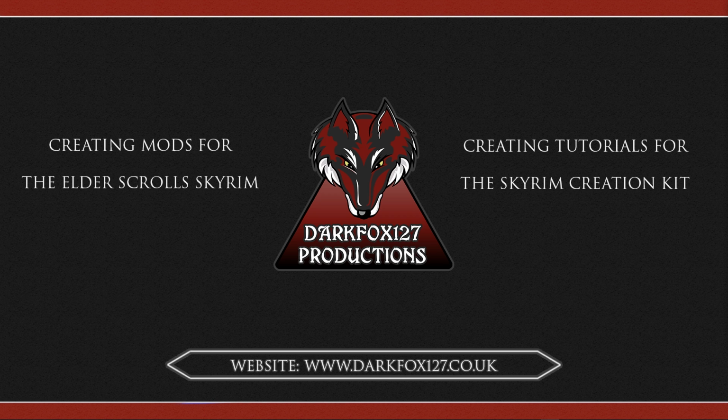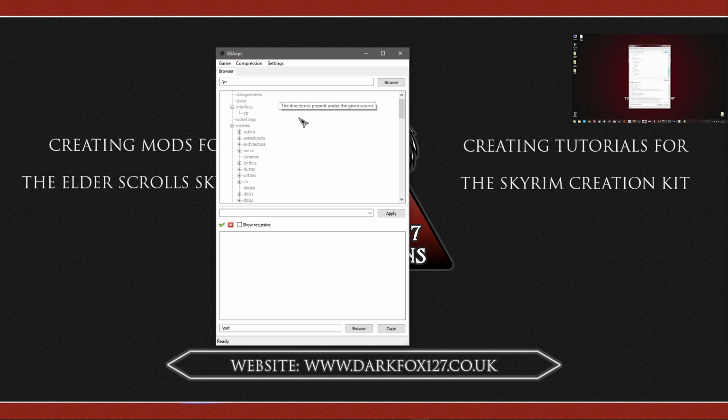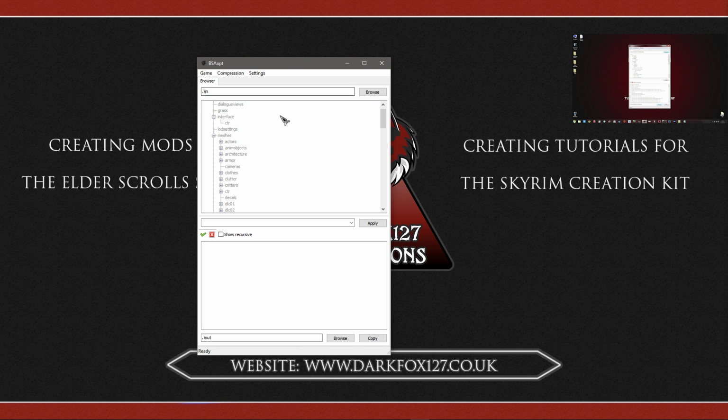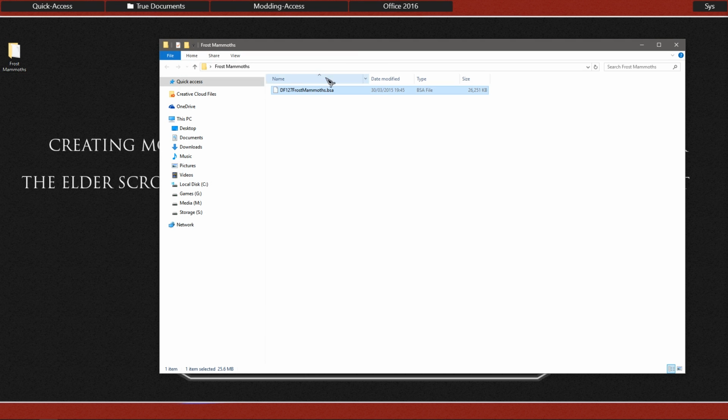Okay, so to unpack any existing BSA that you have for the old Skyrim and repackage it for the new one, we're going to need a really handy tool called BSA Opt. I do have a full tutorial on this for the old version of the Creation Kit if you want to check that out. That'll be on screen now at the top right hand side of the screen. We are going to need to download this, link in the description below. I'm going to take my Frost Mammoths mod and get the BSA unpacked and repackaged.